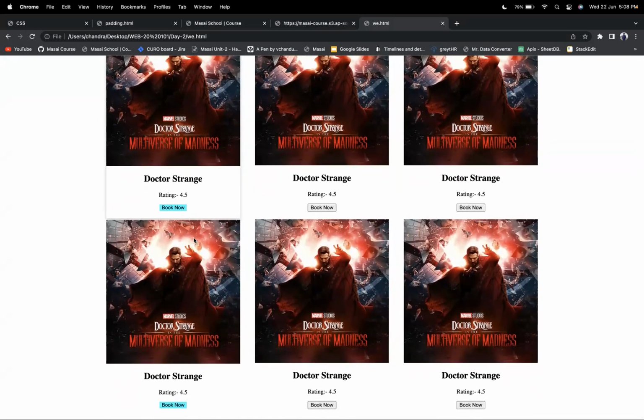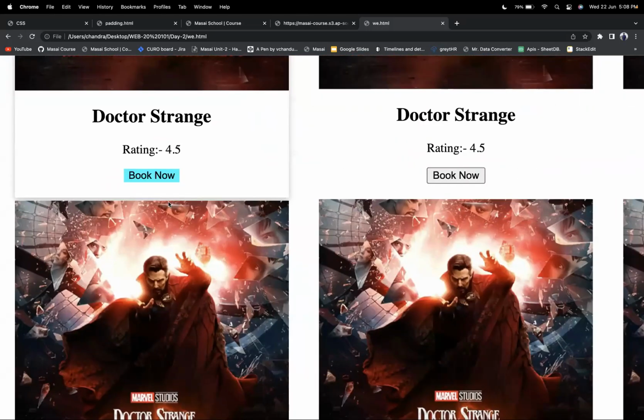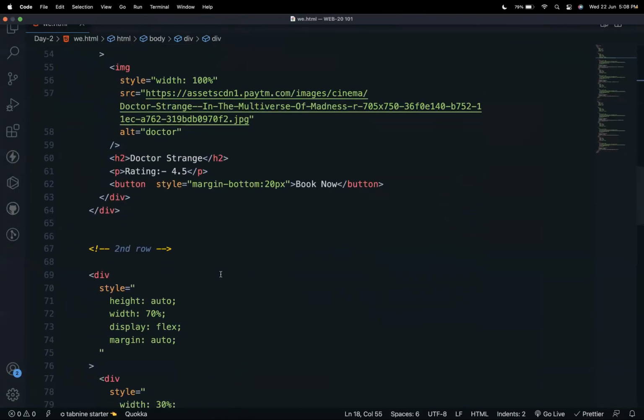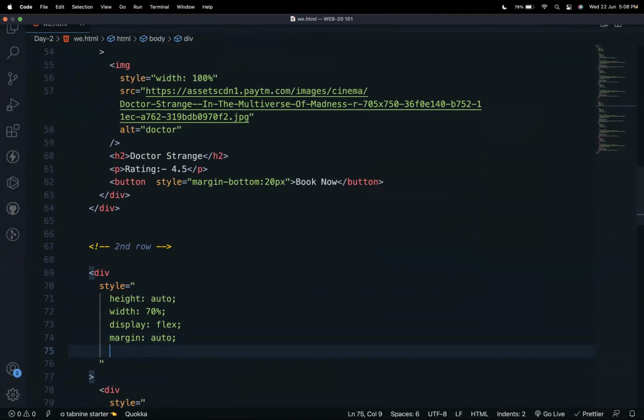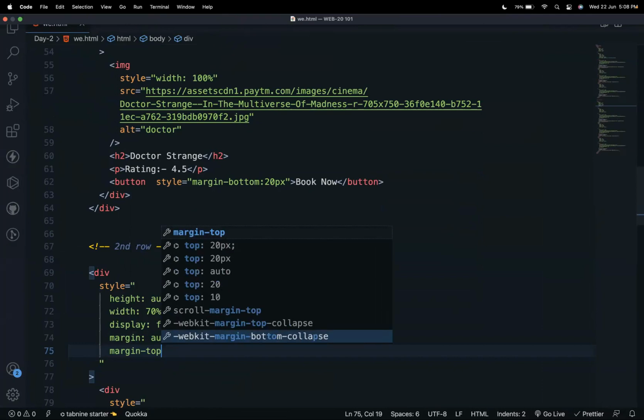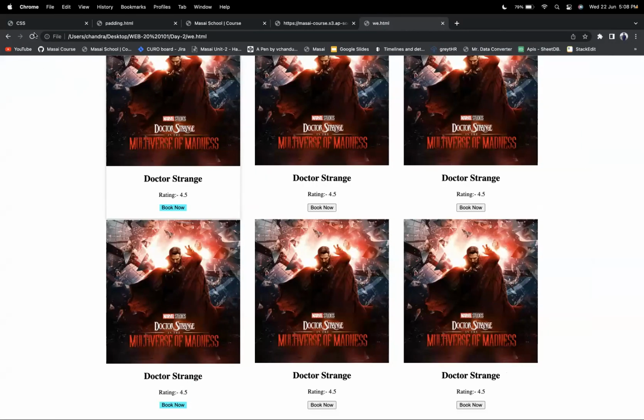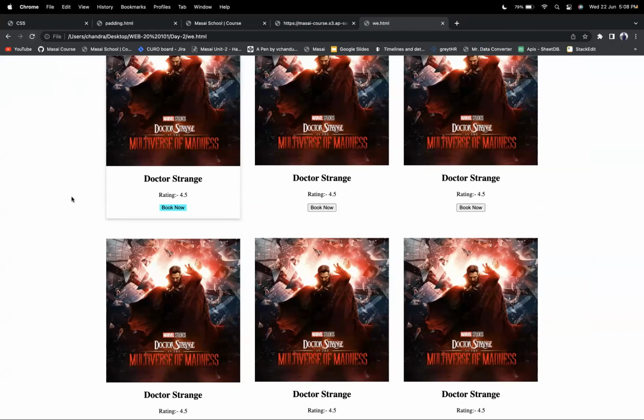So now I want some margin top for this. Can I give margin top for entire row 2? I want some margin between these two rows. So what I'll do is I'll go to row 2 and for this I'll give margin top 50 pixel. Okay. Now I'll get some margin from the top. Can you see that?